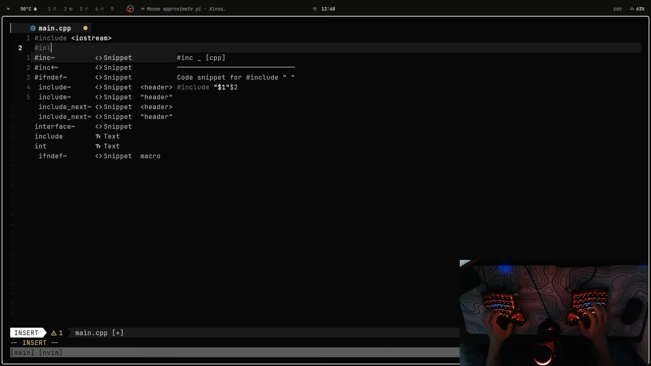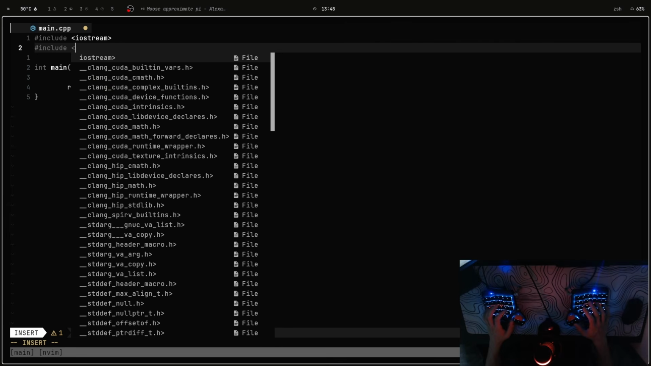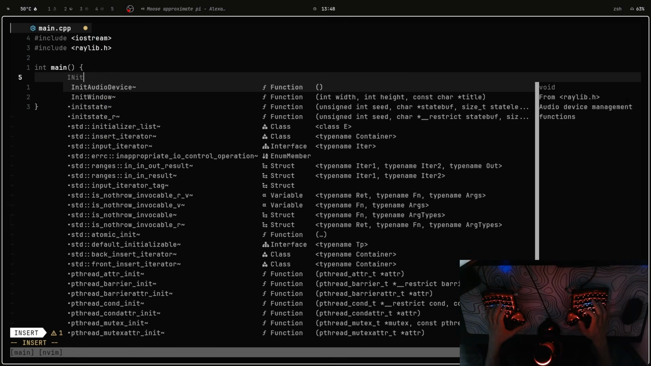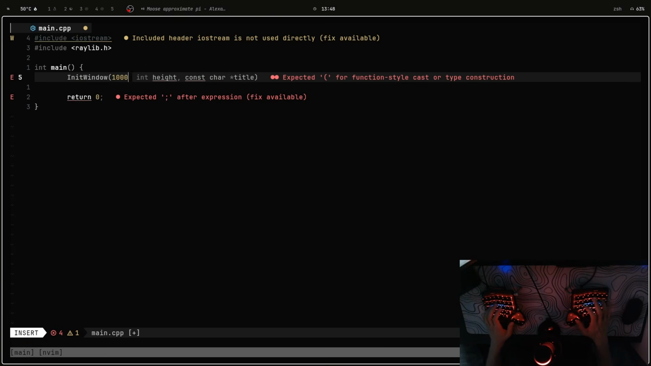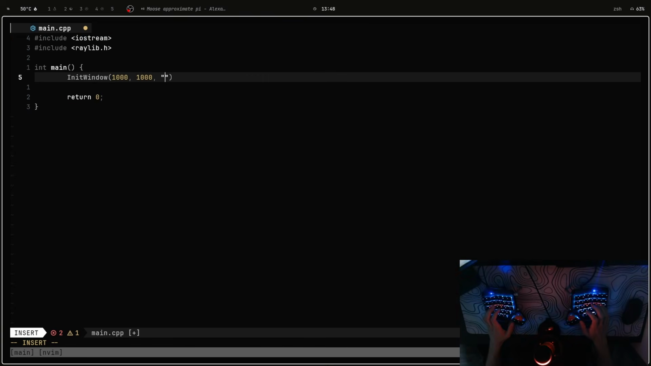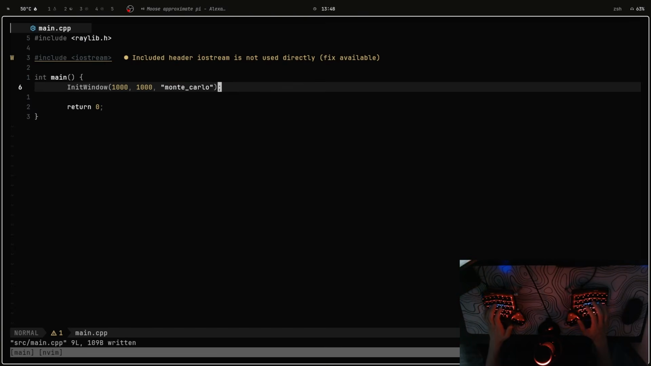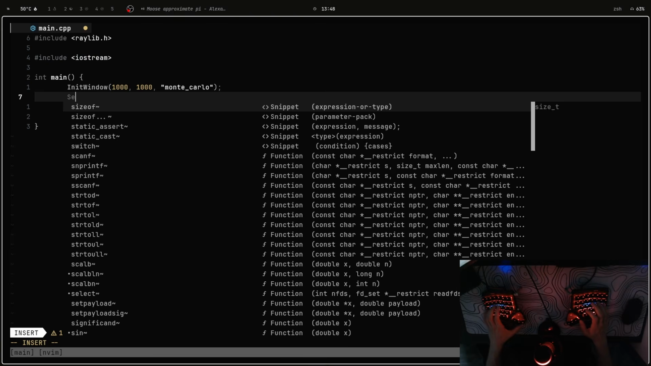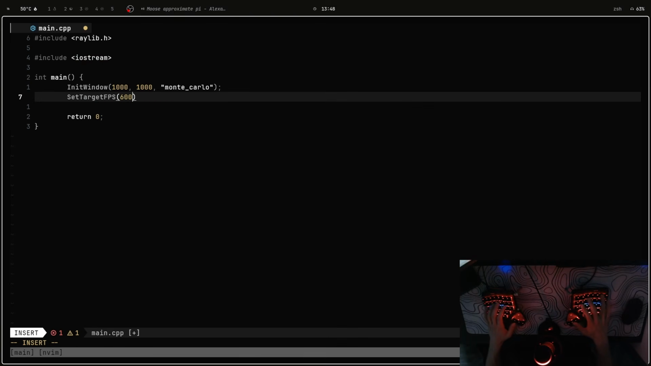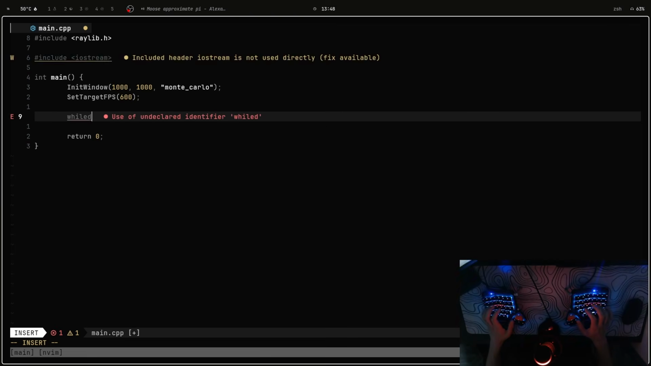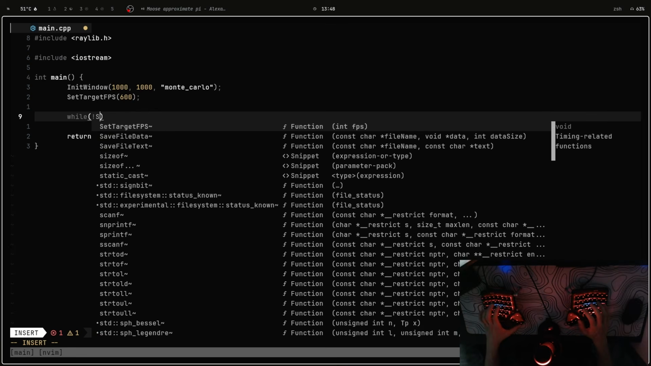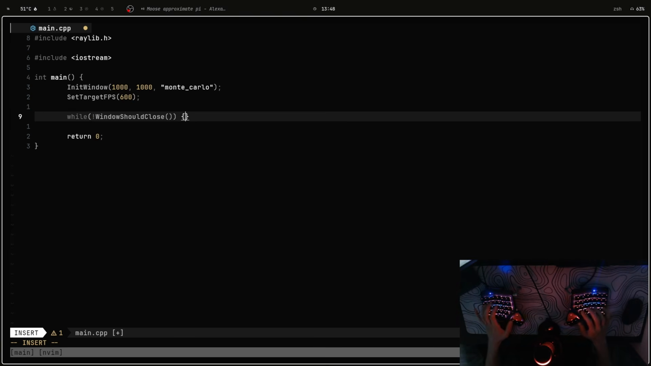Okay, so let's jump into the implementation of this, and the first thing we'll have to do is our basic boilerplate Raylib stuff. So we'll have to initialize the window, give it a width of 1000, and let's also give it a height of 1000, and the title would be Monte Carlo. And now we'll set the target FPS, and let's set it to something high. And now let's create our main loop, which runs while we shouldn't close the window.